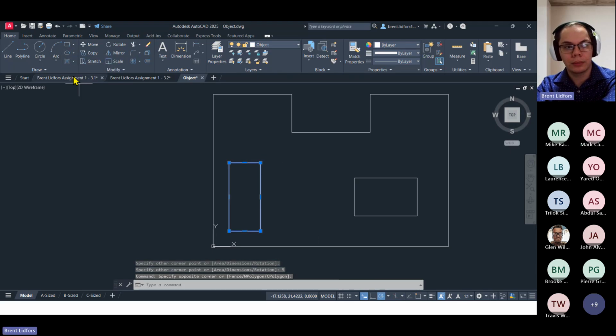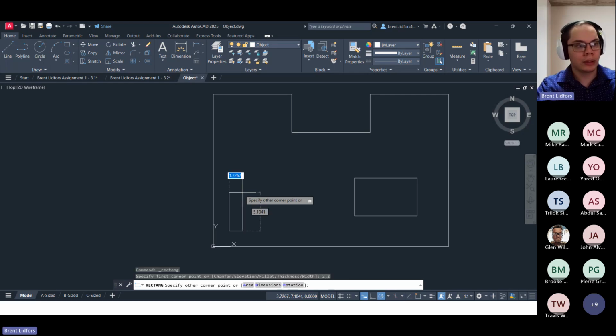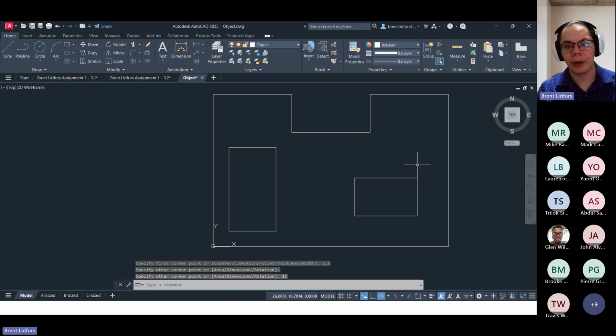Oh, I think I know. I have settings set from earlier. Let me redo this one. It looks wrong. Start at 2, 2 again, and then I'll use a width of 6, height of 11. That looks better.